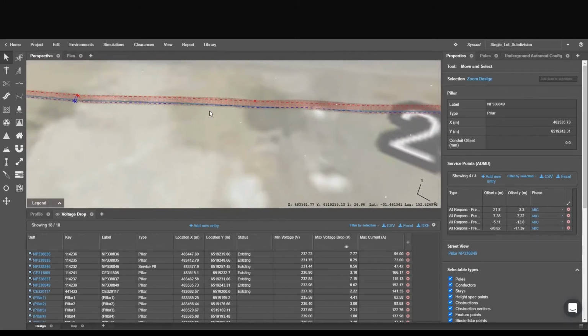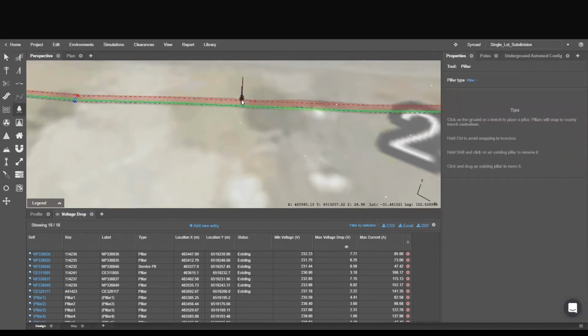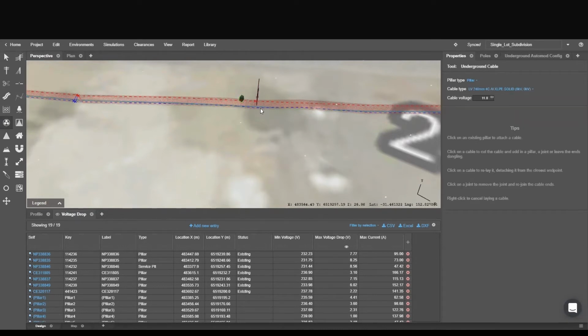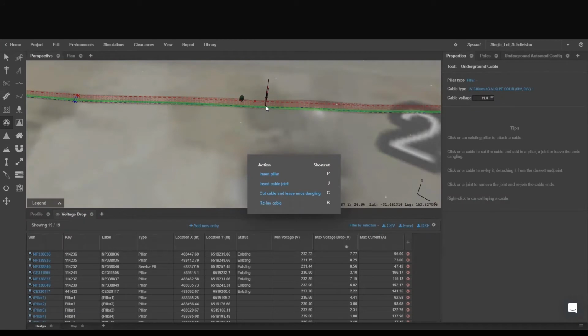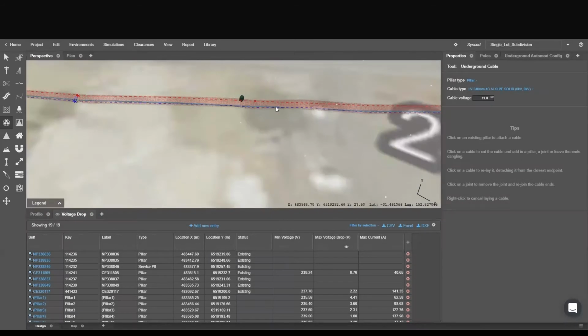To start off the first method, we use the pillar tool and click on the boundary where we should be placing our pillar. Using the cable tool, we can click on the existing cable to edit its properties near the pillar. A few options pop up. In this case, we want to cut the cable and leave the ends dangling away from the new pillar.